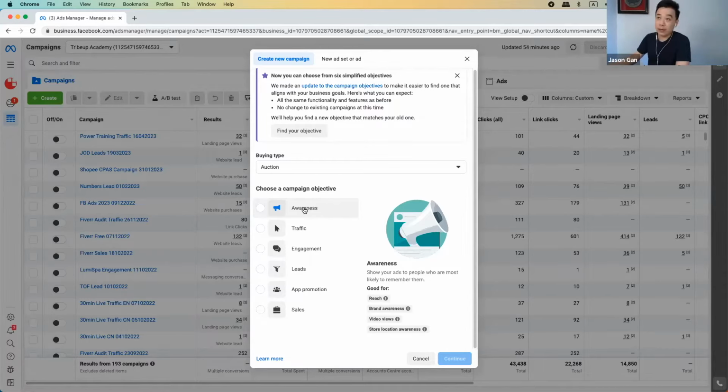And store location awareness. Location awareness was also another standalone objective at one point, which is for you to really promote your physical location, as in your store location. So with awareness, as you can see here, none of these are meant to help you get any solid business outcome. Okay, you have to remember that. Awareness objectives are not for you to get any business outcome. What do you mean by people who are most likely to remember them? Remembering you doesn't mean they will buy from you, yeah?